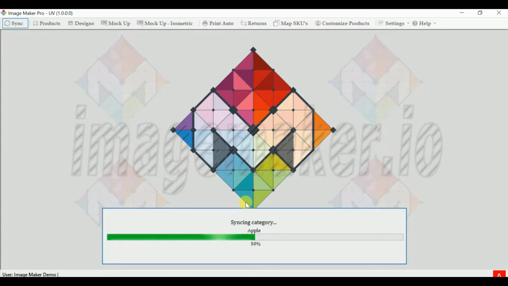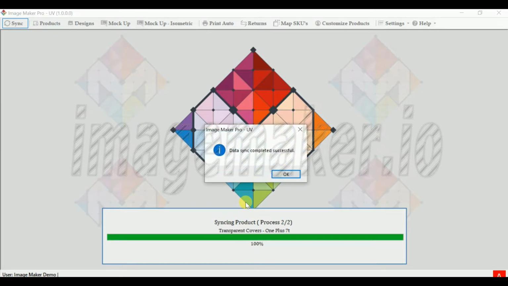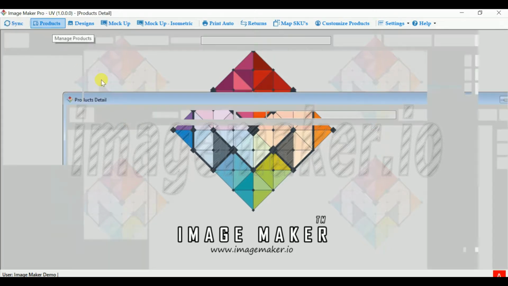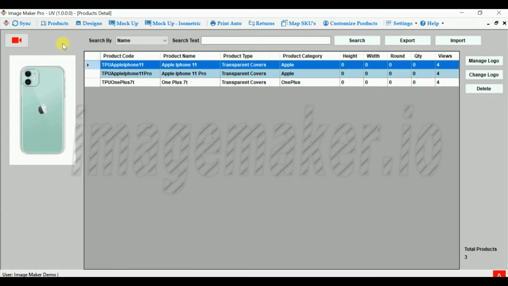Once this process is completed, your products will be available in the software. So you don't have to worry about all the phone models which are available in the software. Whenever you log into your software now, all the products will be available under the Products tab. Over here we have synced 3 phone models.